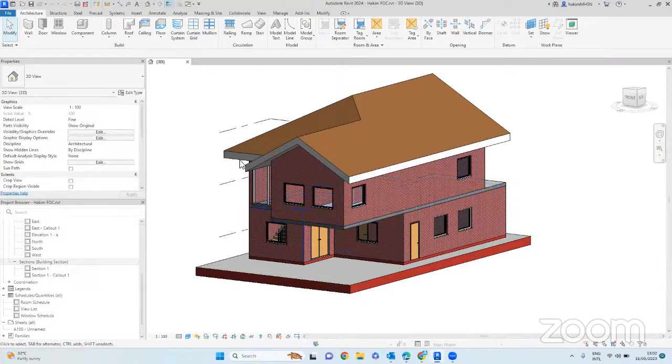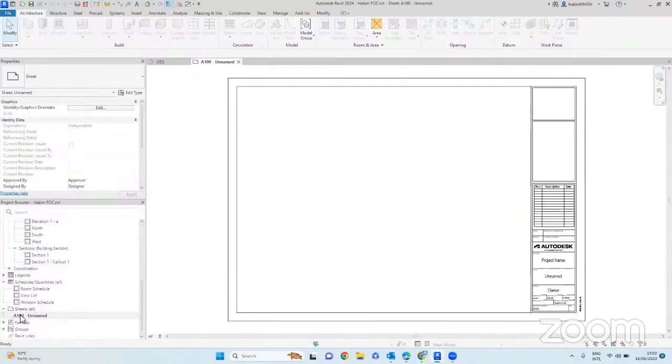Okay, so for that, by now you should understand that in our project browser is where all our views are. By views I mean our floor plan, our elevations, our sections, and also our schedules. We have learned about schedules. It's also located in our project browser. Okay, and then I need you to go to this project browser and scroll down until you find sheet. Most probably you would have one default sheet. You can expand this.